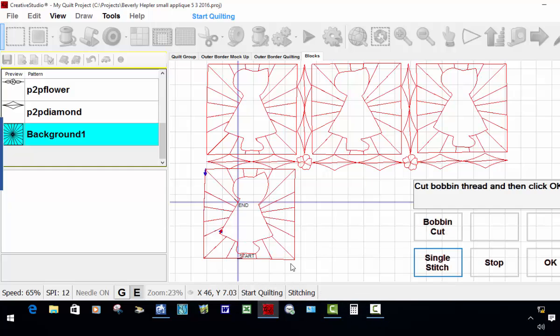It stitched around the block, and then it's stitched back from this corner back to the point of beginning. Remember, it started here, went to the corner, then went around. So when it got to this point, it stitched up to the corner and back to the start point of the pattern.